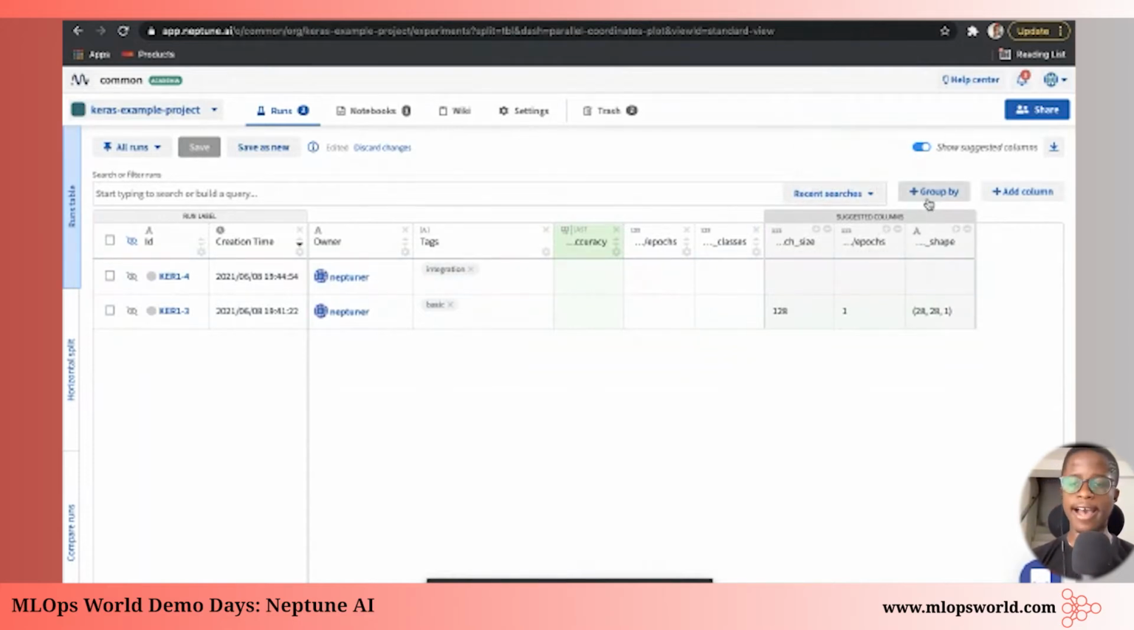Then you can group by, which is, let's say you train 5 models using a specific optimizer, SGD, and then 5 other models you train them with Adam optimizer. You can actually group them by whatever metadata that you have that's important for you. So you can find out whether experiments using Adam were better than SGD, and so on and so forth.